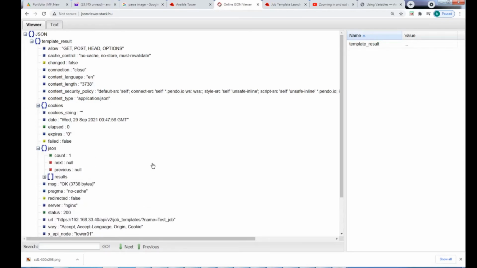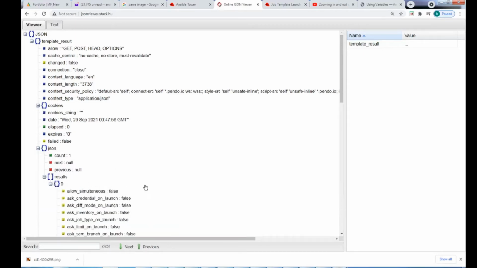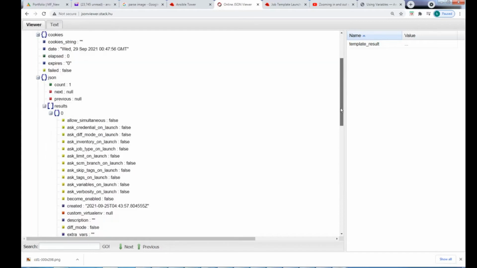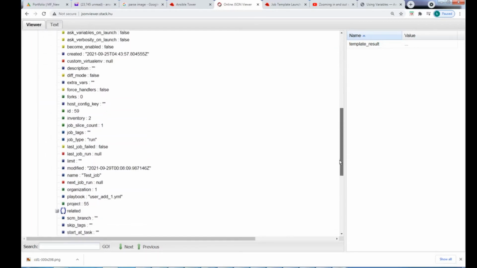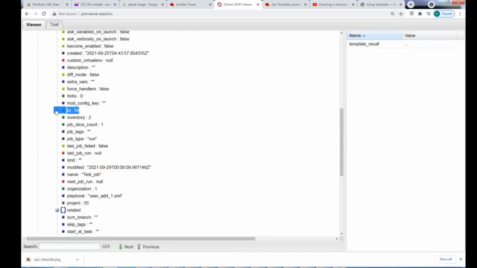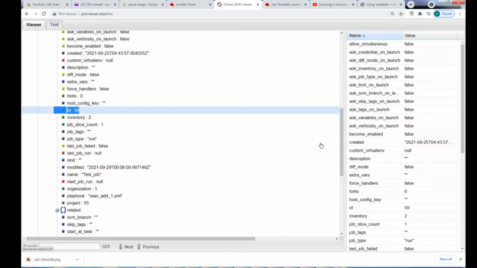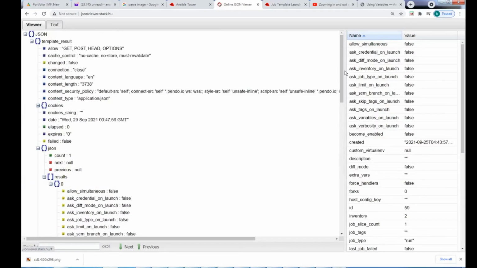So the template ID will come here in the result. It may vary for a different input we are looking for, right? So here is the ID for the job template. Where does it come from?